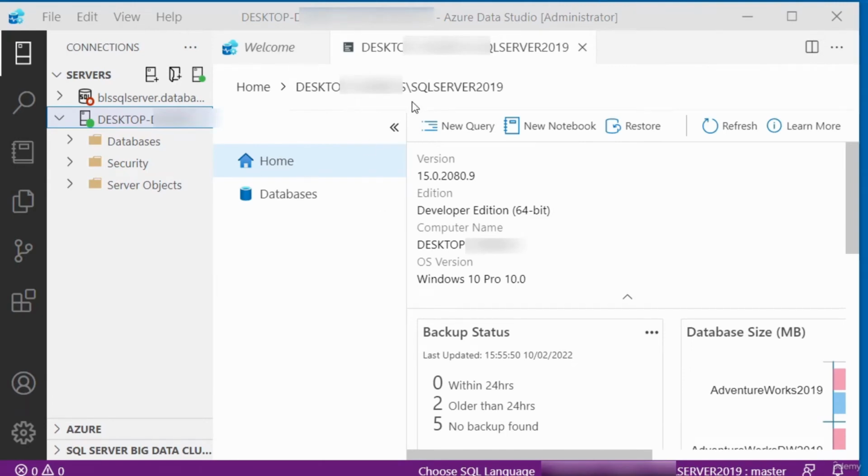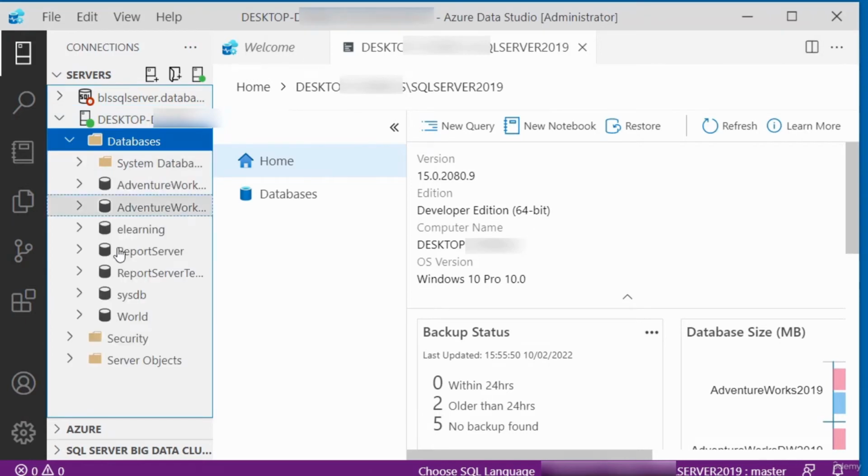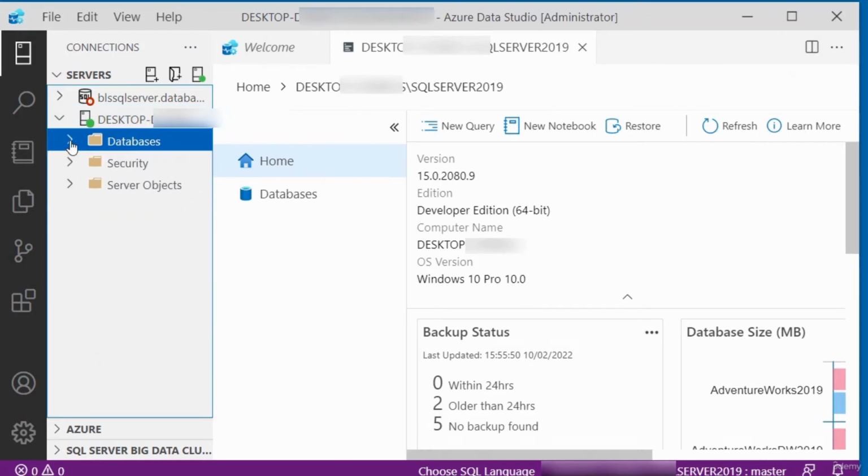It displays the name of my SQL Server here, and displays the name here as well. And if I want to see the databases under my SQL Server connection, I click on the drop down for databases and I can see all my databases from that SQL Server. So that's it for this video. In this video, I showed you how to connect to SQL Server using Azure Data Studio. Thank you for watching. Bye for now.